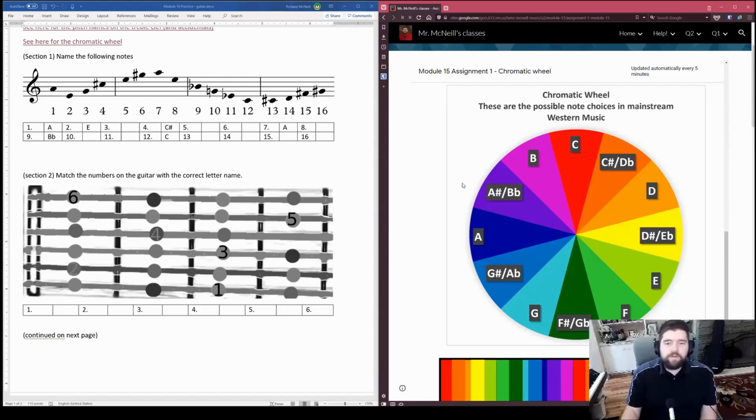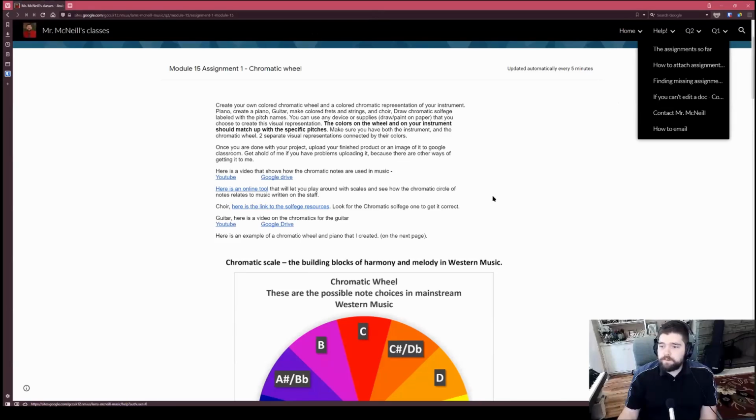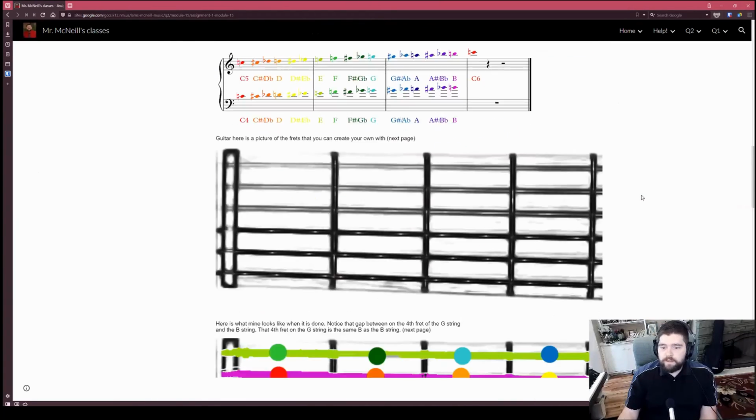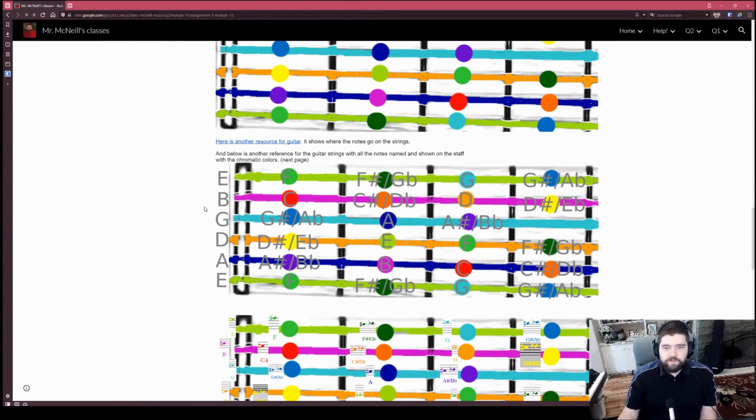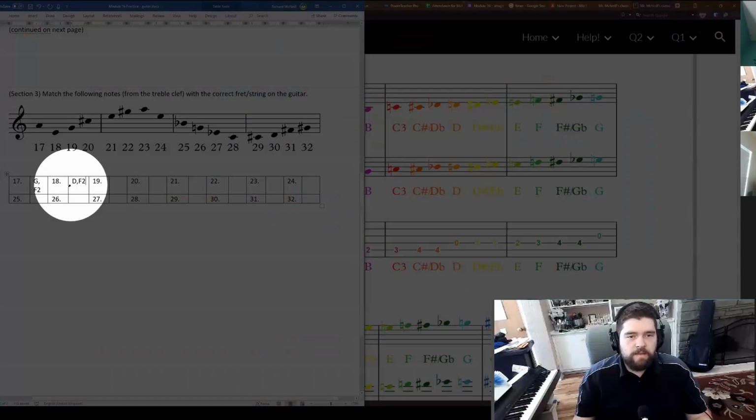Now, what do you do if you can't remember the names of your strings? If you can't remember the names of your strings, scroll down on the chromatic wheel page, and it has the names of the strings over here on the left. So you have E, A, D, G, B, and E. Okay, so let's take a look at a few more.